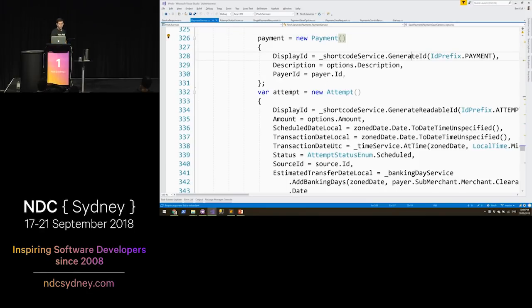So creating a payment, I've got a shortcode service, and here's actually a really important tidbit. Who's using math.random to generate random stuff in their projects? Okay, a few of you. Who's aware that it's not thread safe?